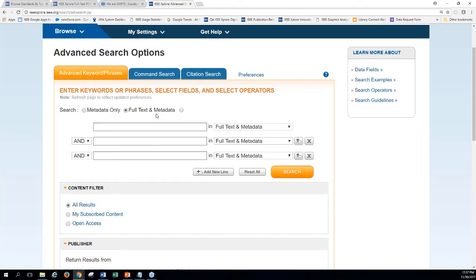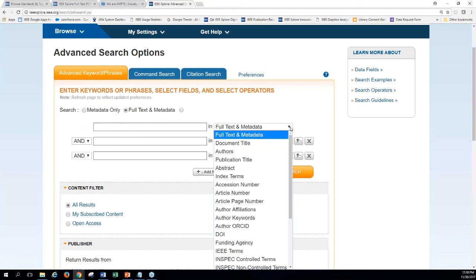So, messages from the editor, letters to the editor, lists of sustaining members that get published regularly by SMPTE, things like that. There's no real metadata associated with those beyond the titles. So if you want to search that type of content, it can be helpful to do a full text and metadata search. You'll also notice, though, that you do have the ability to search within specific fields from the advanced search page, like the document title, author name, publication title, abstract, etc.